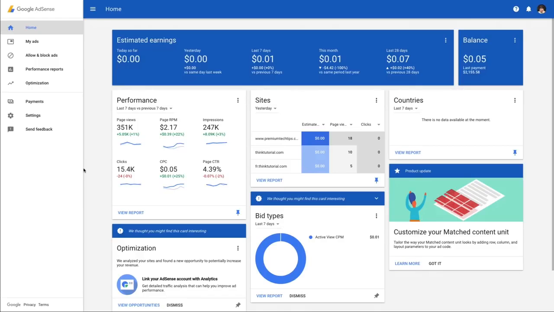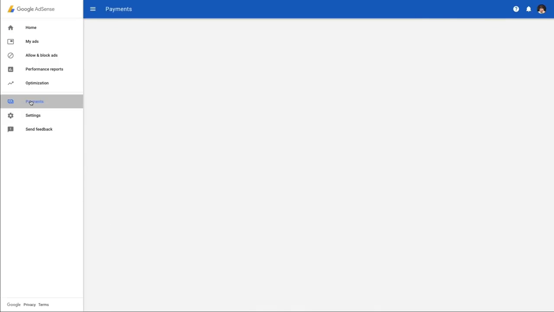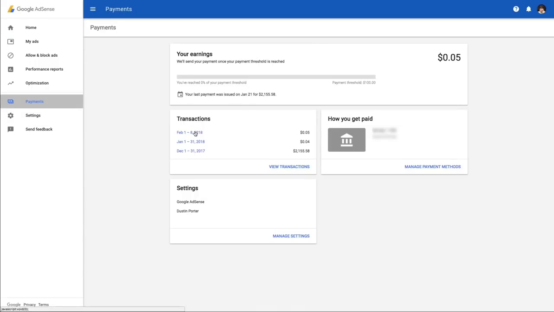There's a couple of things you're going to want to do first. The first thing you want to do is go to the Payments tab here, click on Payments there, and then underneath the Payments tab, you're going to see a few different things. You're going to see your earnings, you're going to see some transactions, and then you're going to see how you get paid, okay?